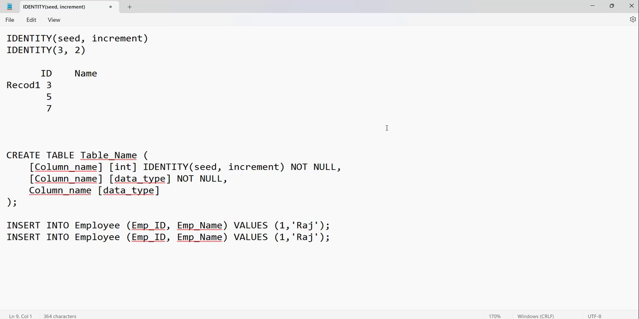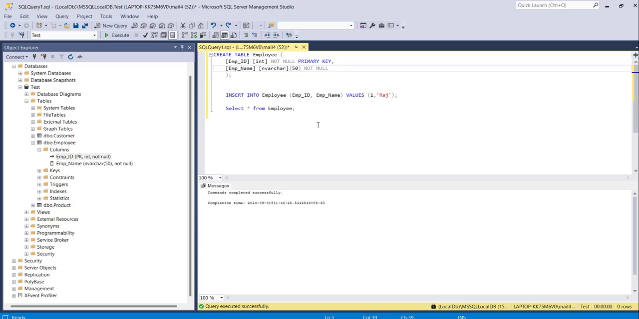Now, let me go to the SQL Server to show you in detail. You can see here, I have already created a table called employee. What I'm trying to tell you is that here employee ID is the primary key, but this is not an identity column. I have not specified identity here. And then the employee name is the second column. So this employee table has two columns, employee ID and employee name.